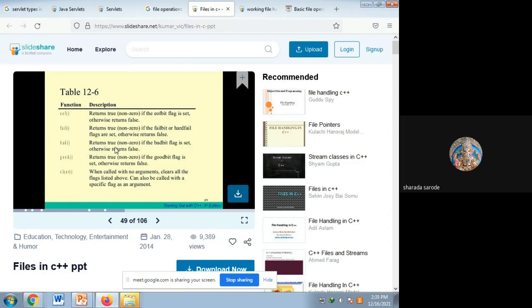Next one, it is bad. It returns true, that is non-zero, if the bad bit flag is set, otherwise returns false. Okay, next one, it is good. It returns true, that is non-zero, if the good bit flag is set, otherwise it returns false. Okay, next one, it is clear.